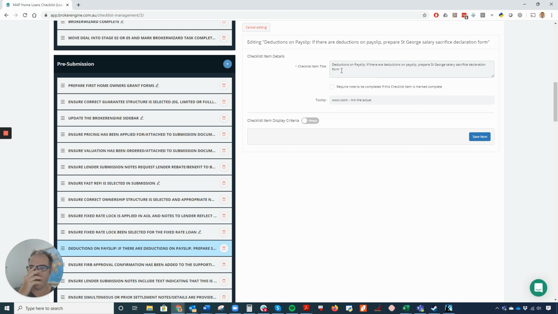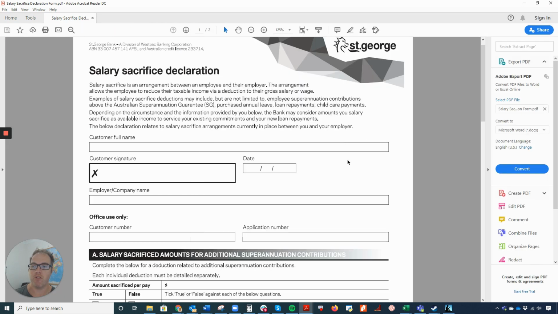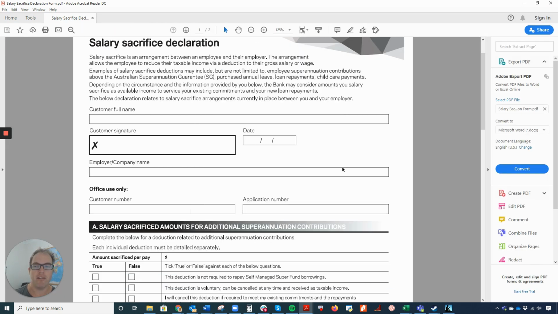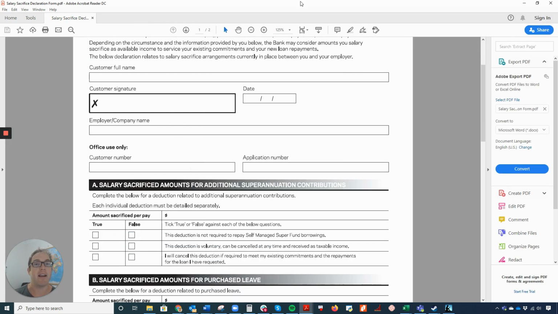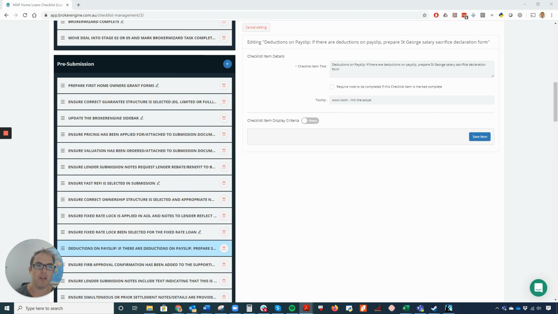Okay, so I've just typed in the name of the checklist item, which is deductions on payslips. If there are deductions on the payslip, prepare the St. George salary sacrifice declaration form. And I would put my little Loom video link here for the team, walking them through how they complete this form if they're doing it for the first time. I'd explain to them over 90 seconds exactly how they fill it out, with a couple of examples using some payslips. And I'd probably also put a link to the Dropbox there as well. I won't do that here because that'll be private information for this video. I'll do that after I complete this video.